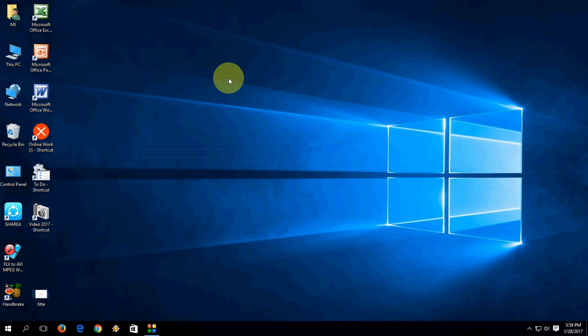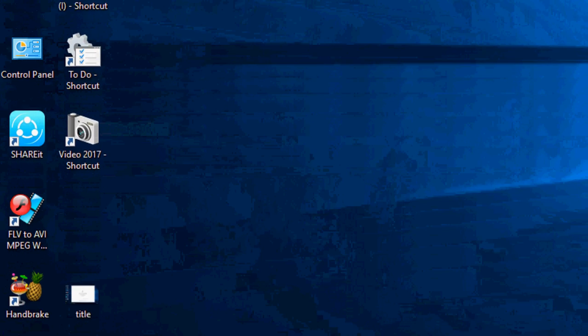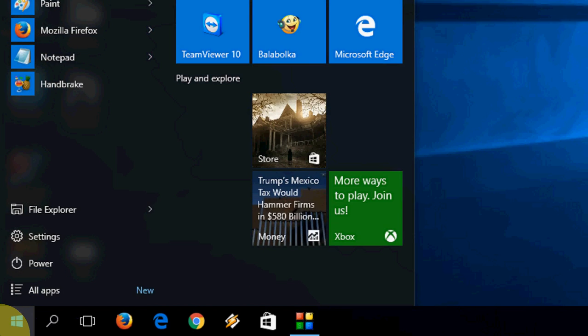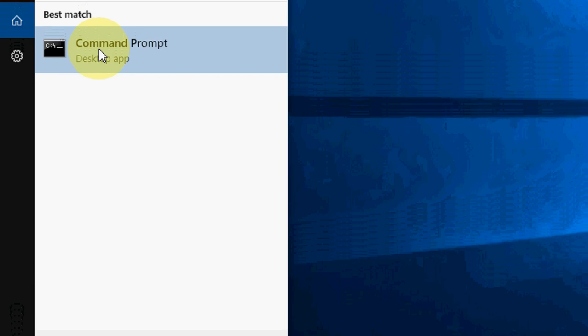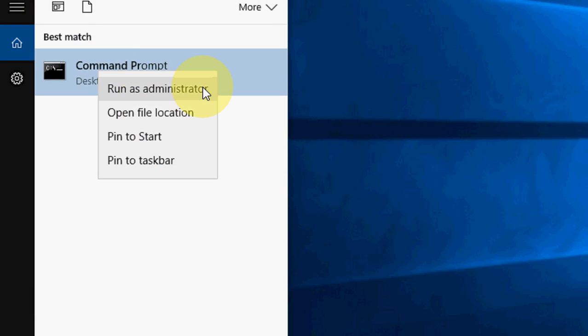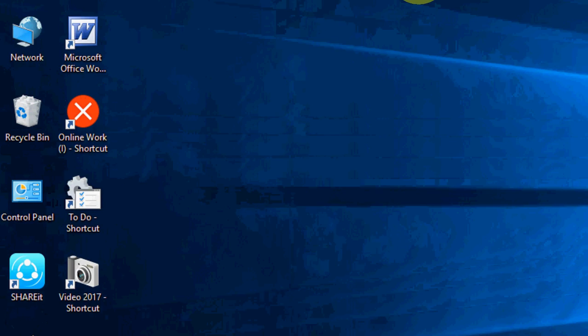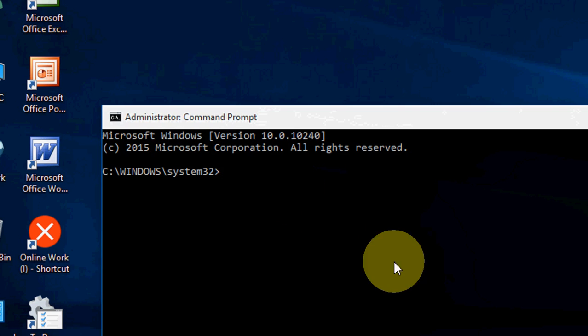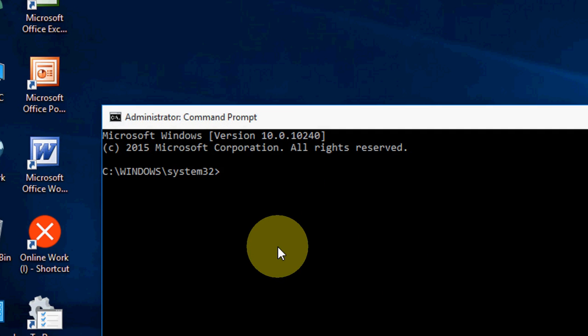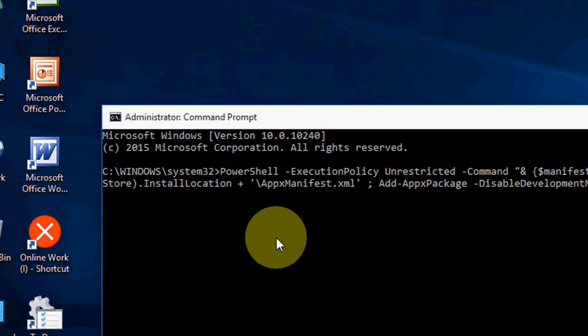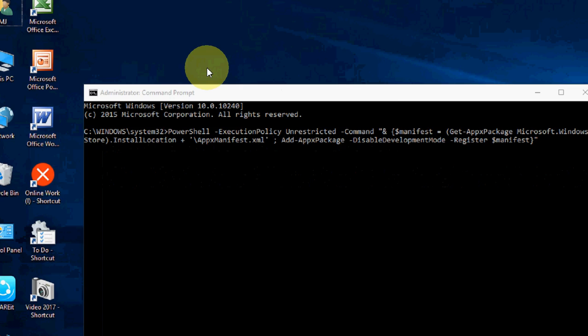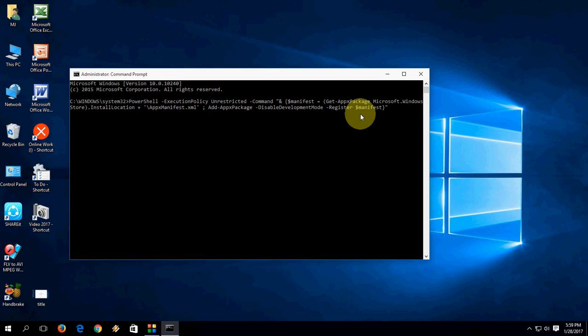For the third step, again go to start and just type command prompt. Right click on this one, run as administrator, and here you just need to copy and paste a code. This code I have given in the video description, so just copy and paste this code into command prompt and hit enter and wait until it's finished.